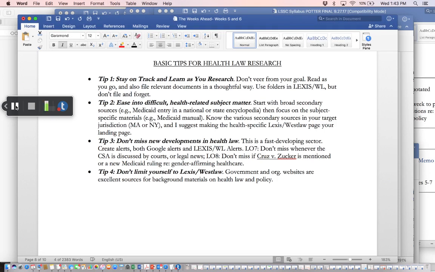Tip number 4, don't limit yourself to Lexis and Westlaw. Government and organizational websites are excellent resources for background materials. So the point here is expand your research beyond Lexis and Westlaw. Law Office 8, the New York Medicaid website has a great introduction to Medicaid, all facets of Medicaid in New York. Take advantage of those.